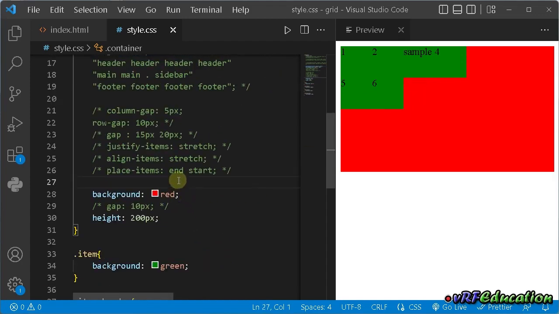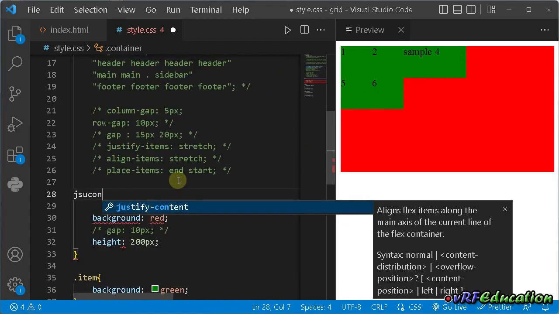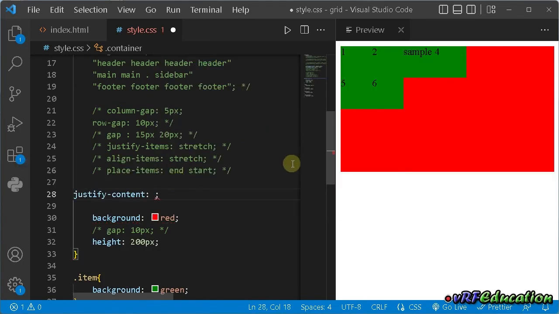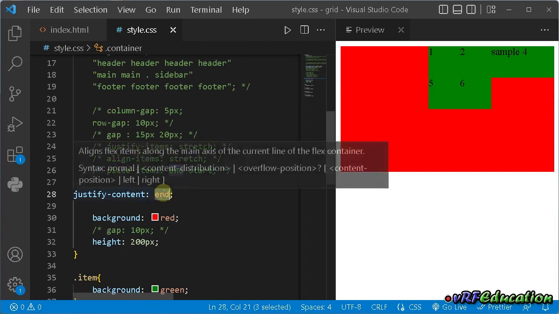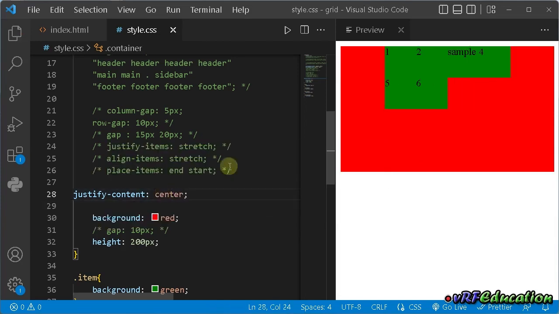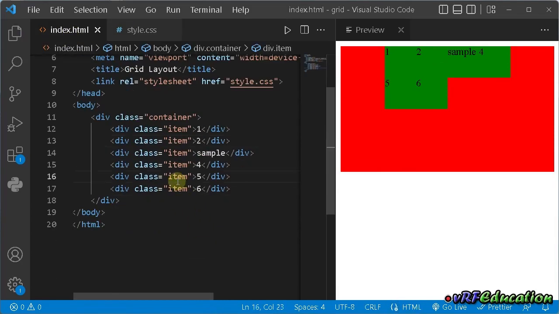So justify-content. The default value is start. I can use end for that. As you can see, the grid sticks to the end of the container, and the extra space appears at the start of the container. This is using justify-content. It says how to align items horizontally, not vertically, just like justify-items for cells. And then I have center. You can put it in the center of the container horizontally. Let's add 2 more items here.